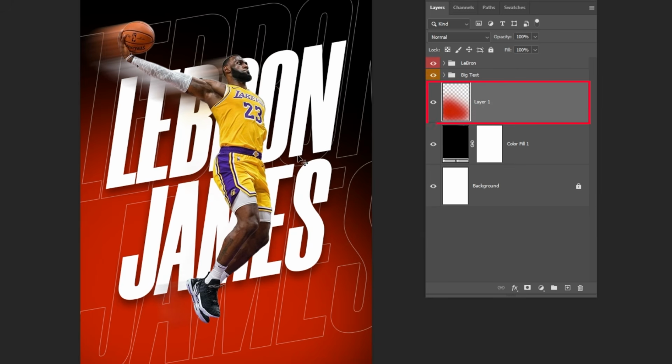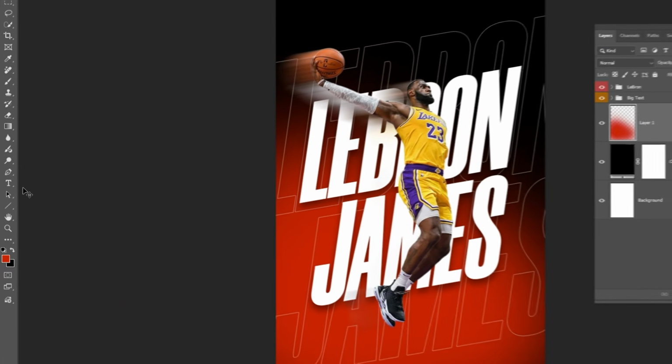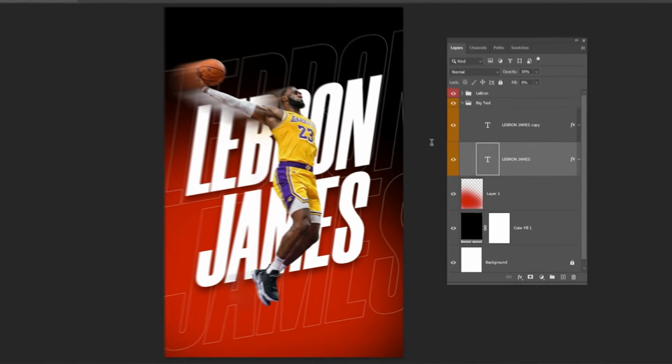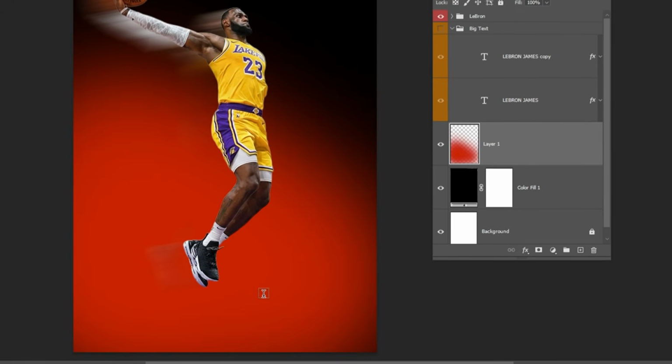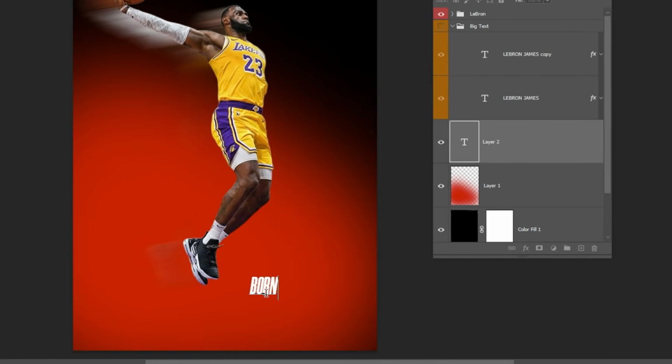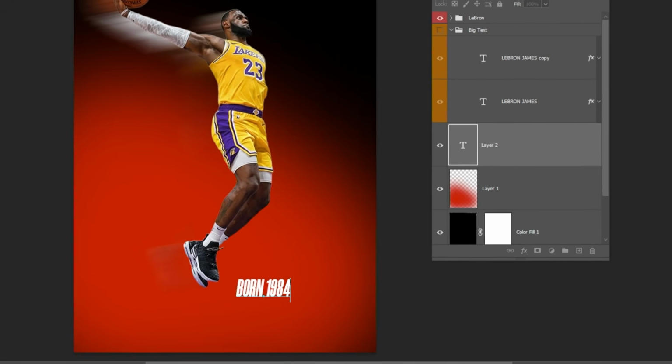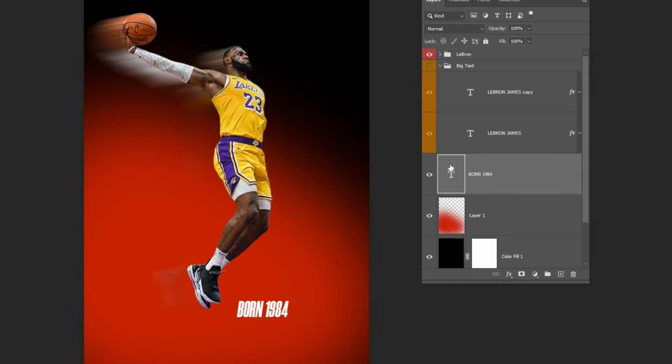Choose this layer. Choose the type tool, and let's write our text. Hide the big text group for now so we can write our text. Unhide the big text group.